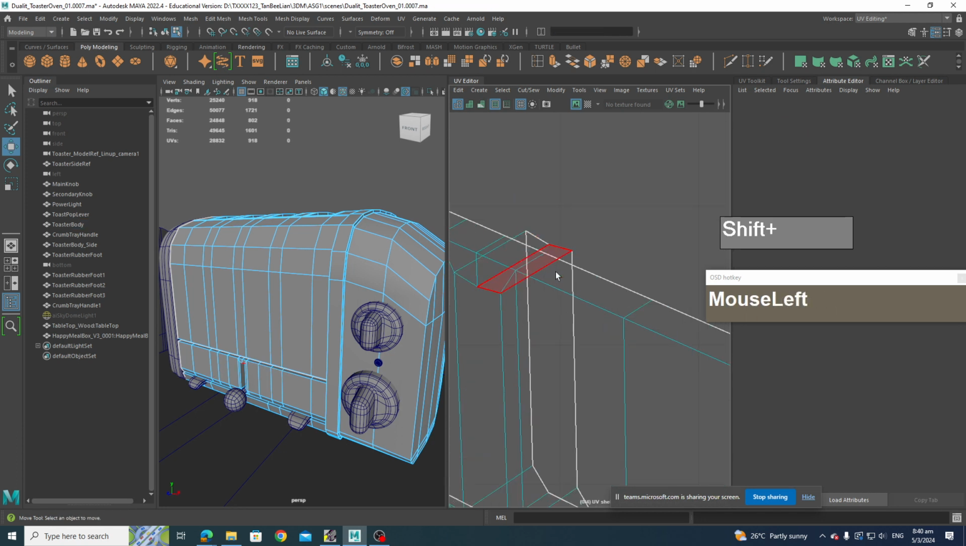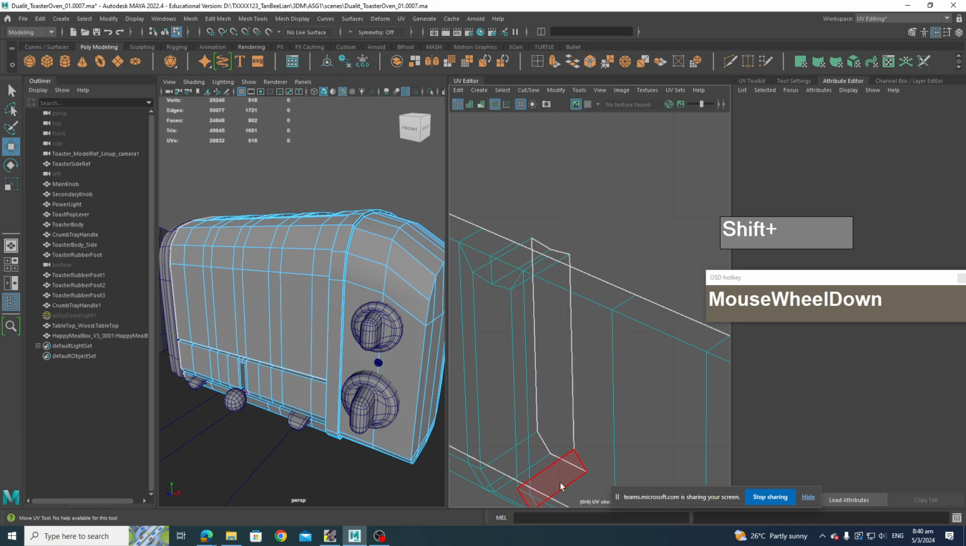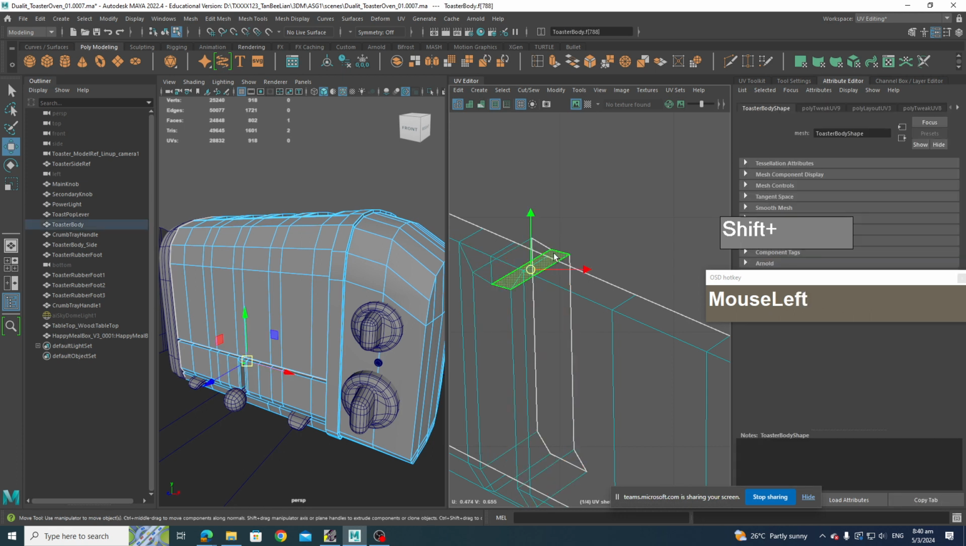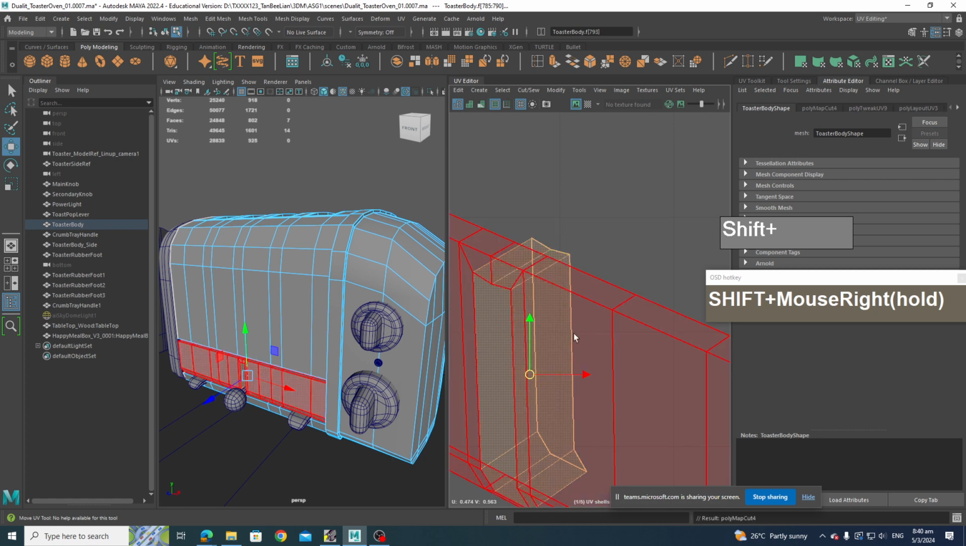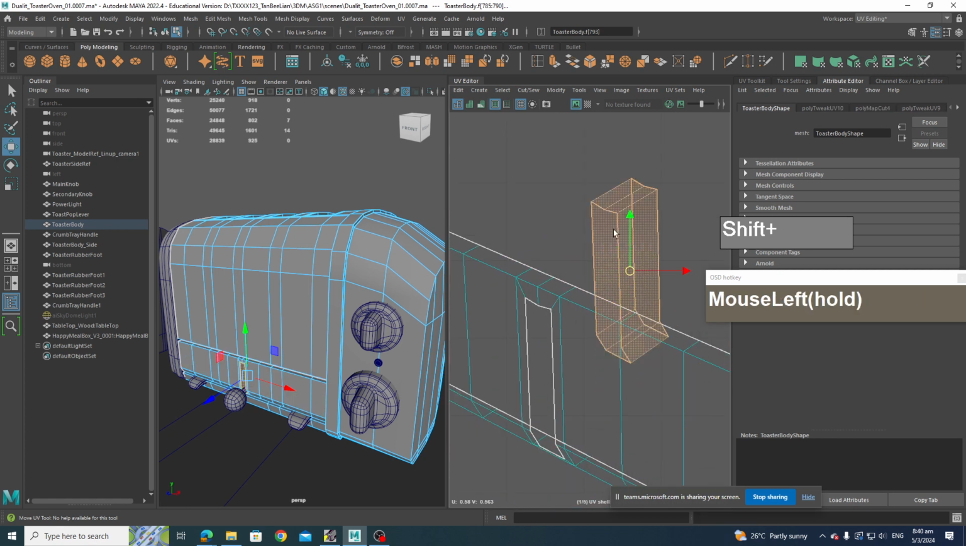So go to face selection mode. Since I extruded this, these are 4-sided faces. I can select one of the faces here, hover over to the next face, holding down the Shift and double click, and then the loop will be selected. Right mouse click, Shift right mouse click, and then use the function create a UV shell from the selected faces, and then move this aside.